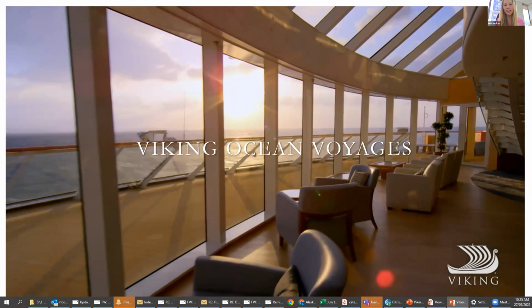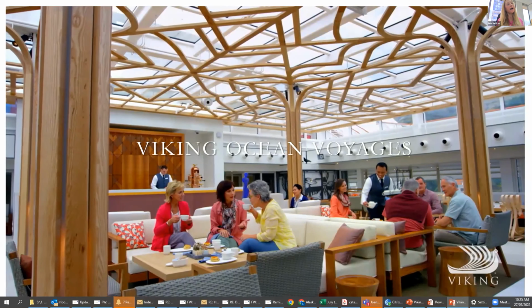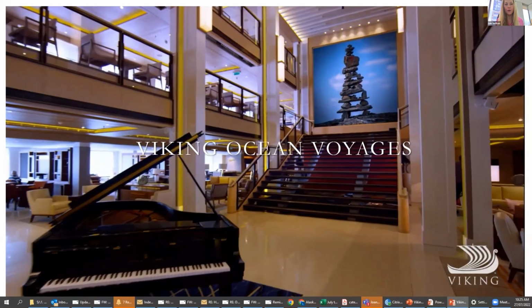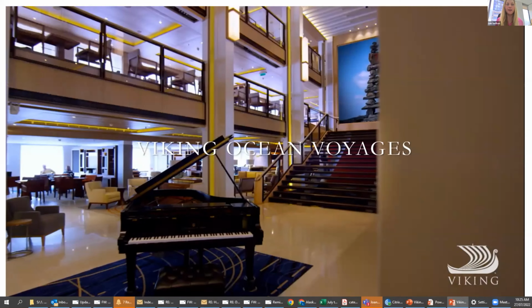We now have a fleet of 8 ships traveling around the world. We are celebrated as the small ship experts. The moment you walk onto a Viking cruise, it's hard to articulate, but there's this extraordinary sense of peace and space and serenity, and it is really unlike anything you've ever experienced before, and that's why guests love it.